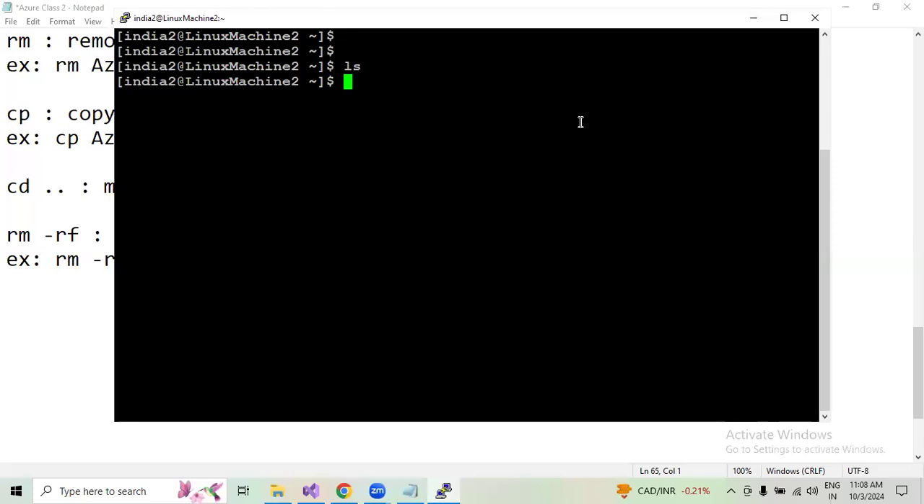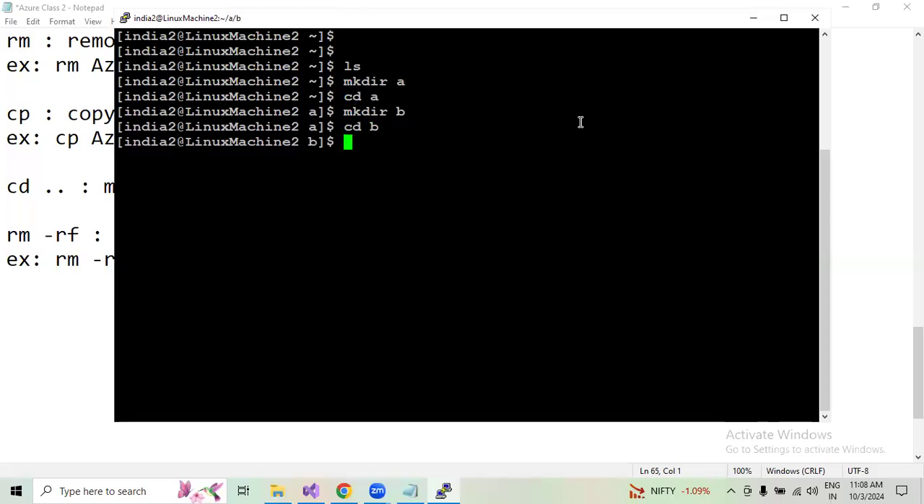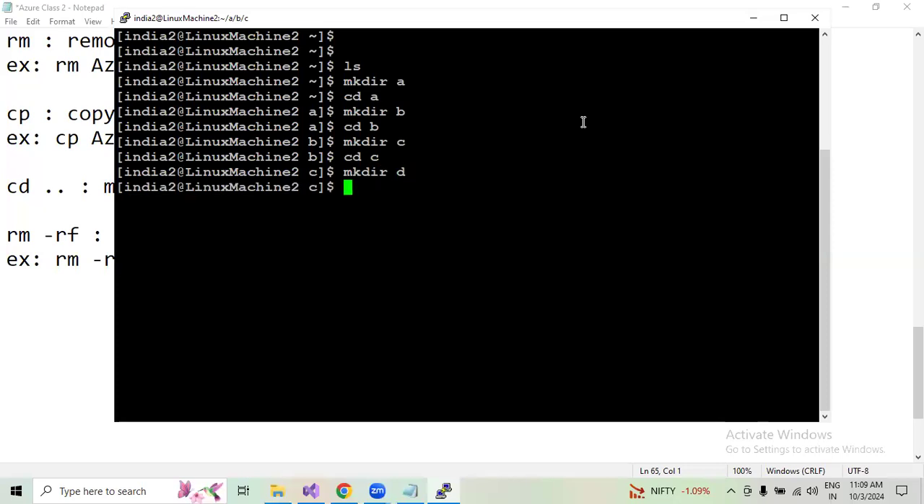So this is how we delete the files and how to delete the folders. For example, I'm creating multiple directories. mkdir A directory, change directory to A. mkdir B directory, change directory to B. mkdir C directory, change directory to C. mkdir D directory, change directory to D. Totally four directories we get.